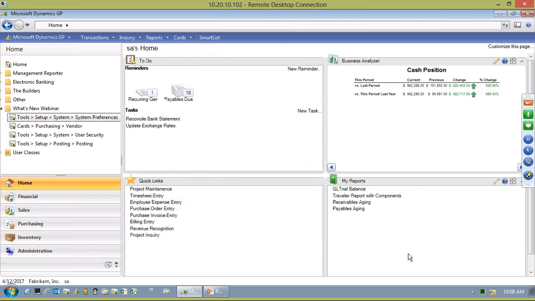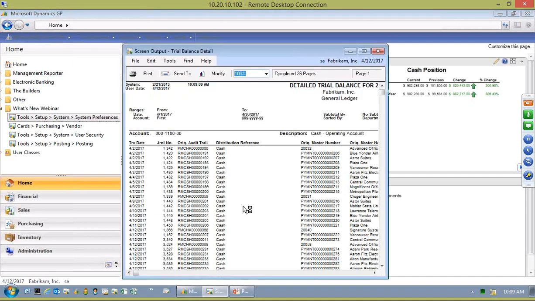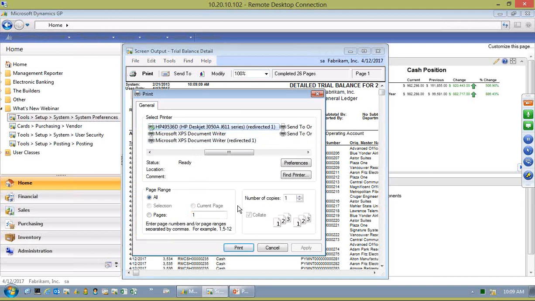So I'm going to show you the next enhancement here, and I'm expecting to hear some applause over the phone on this one. What I'm doing is generating a trial balance report. I've done it to the screen, but you could do this directly to a report as well. When you click print, it asks you what printer you want to send it to. And so that's a big change that's come in GP 2013.